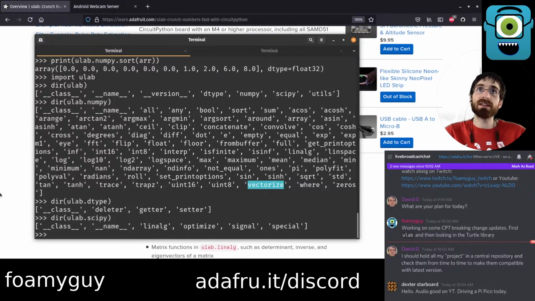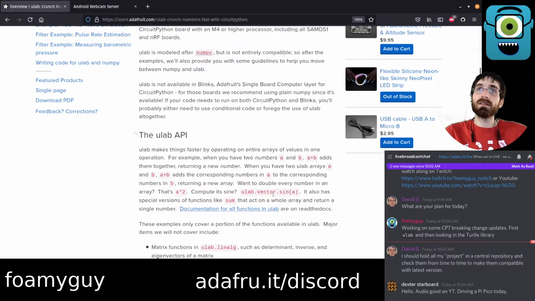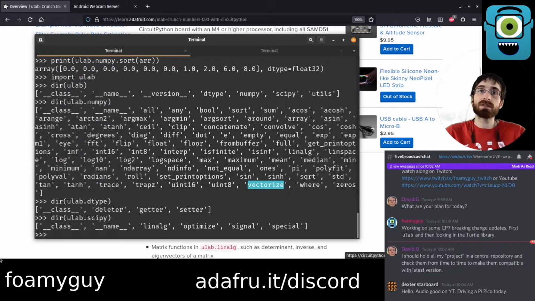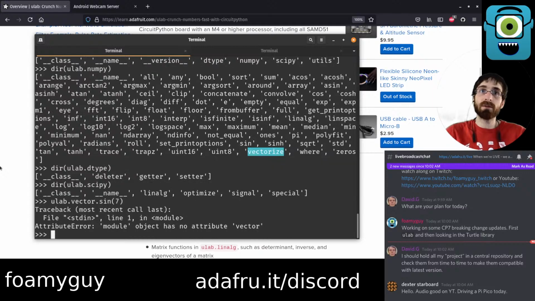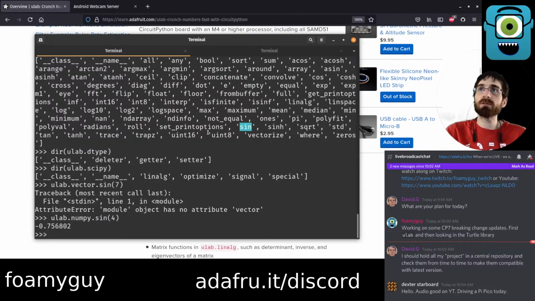But the gist of it is that most likely it's no longer ulab.vector. So if we were to try to run this code, ulab.vector.sign, I don't know, just give it a number. So it's no longer there. It says module not found. So maybe we don't do vector anymore. Maybe it's just this sign right here, which is ulab.numpy.sign. That one works. So that's probably what that gets replaced with.